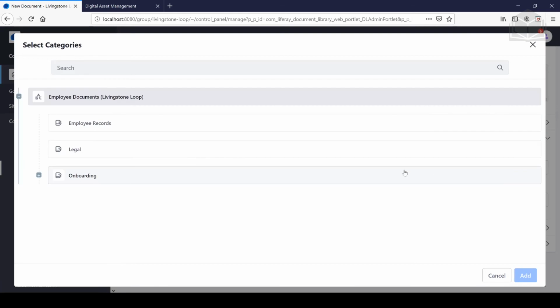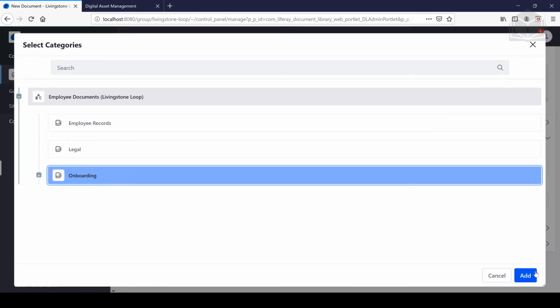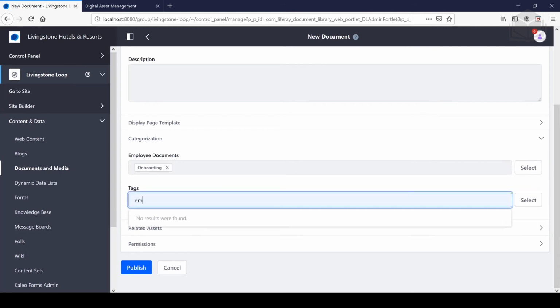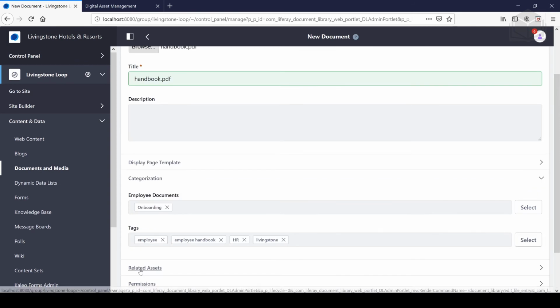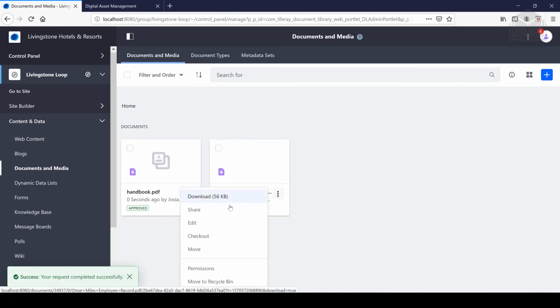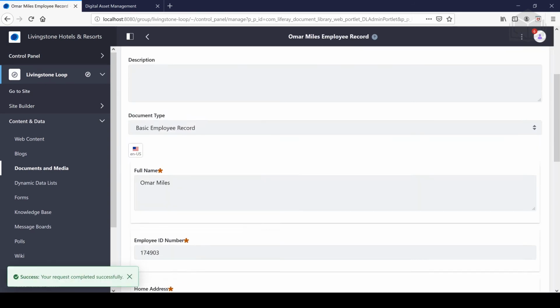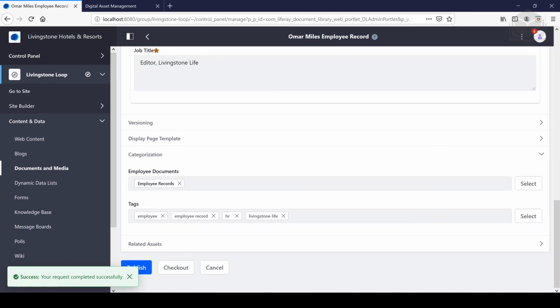So we'll go into our documents, and we'll put this into onboarding. And then for our tags, we'll do, again, employee. We'll have employee handbook, HR, and Livingston. After that, we can go ahead and publish, and everything is already taken care of. You can see if you go into edit, we have everything already being saved.